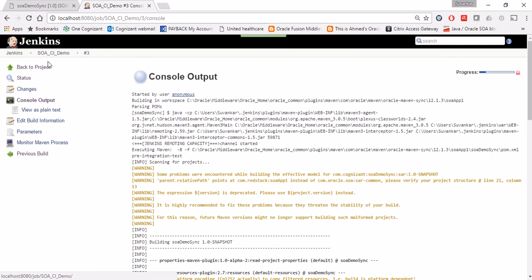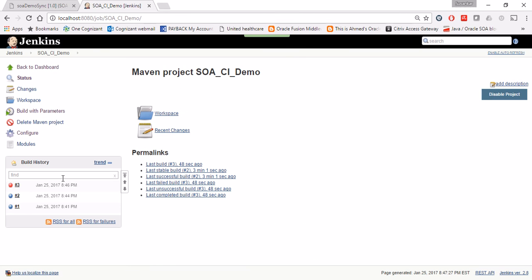So I think the last build actually failed because it tried to connect to some other server which is not reachable. So I think this is a demo where we have shown you how we can do a deployment to multiple servers dynamically using some configurations through Jenkins.